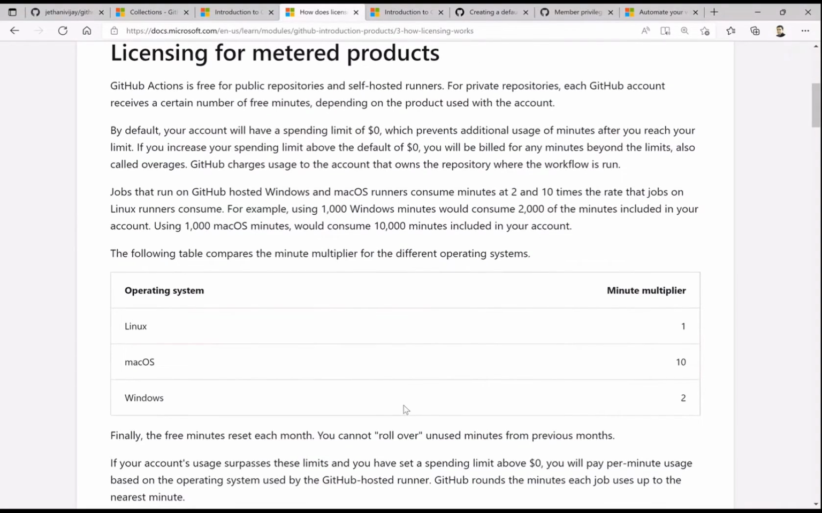So suppose you have used the Ubuntu machine, then the multiplier is just 1. That means whatever minutes you have used will remain the same. If it is 10 minutes, then obviously you will be charged for 10 minutes, or GitHub Actions will be used for 10 minutes. But what if you are using a Windows machine?